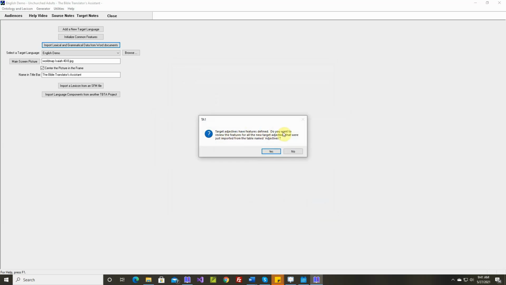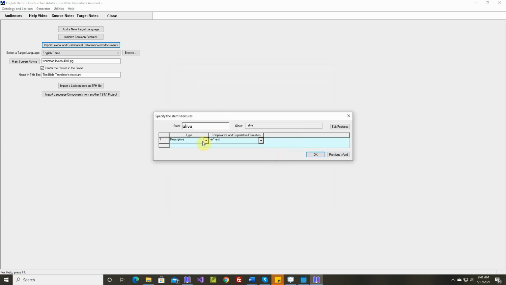Target adjectives have features defined. Yes. Alive. More alive, most alive. Closer, closest. Extra. This will be an identity. Fuller, fullest. Richer, richest. Thirstier, thirstiest. More thirsty, most. I think more thirsty and most thirsty sound a little bit better. 13, cardinal number.